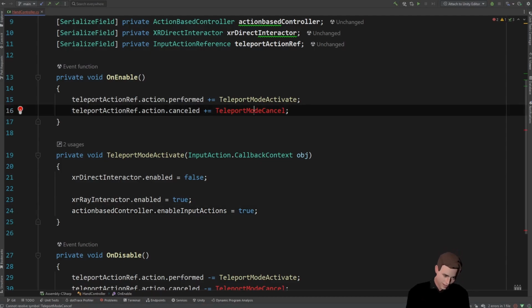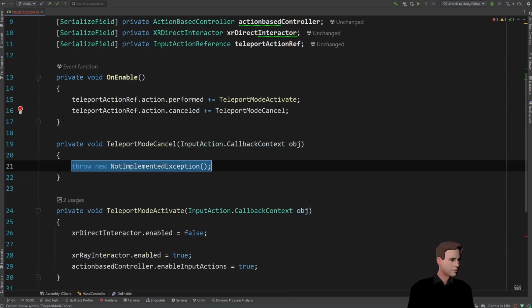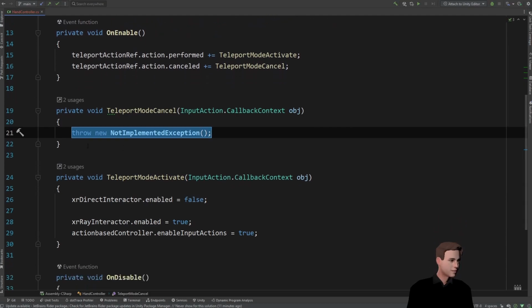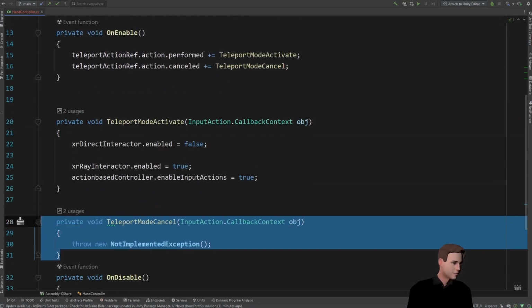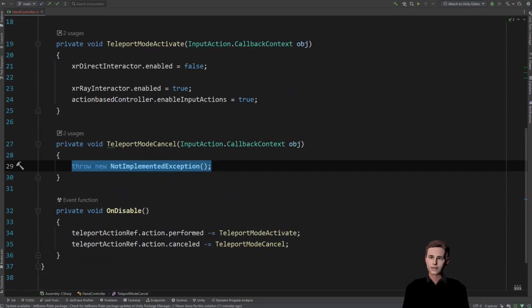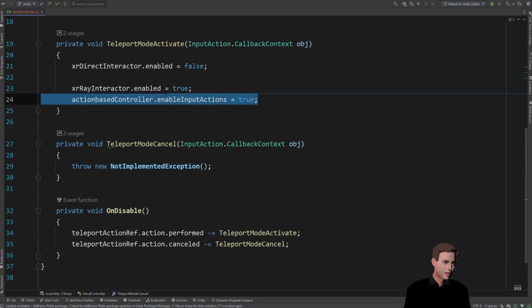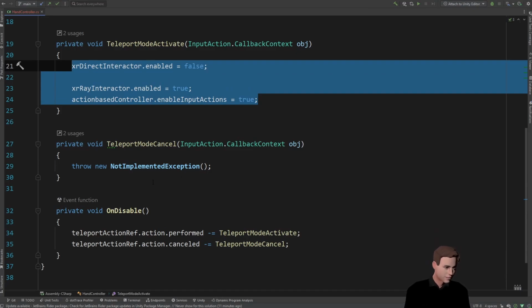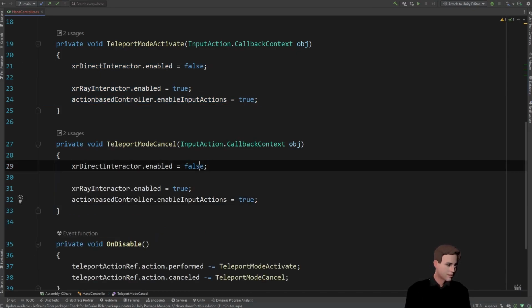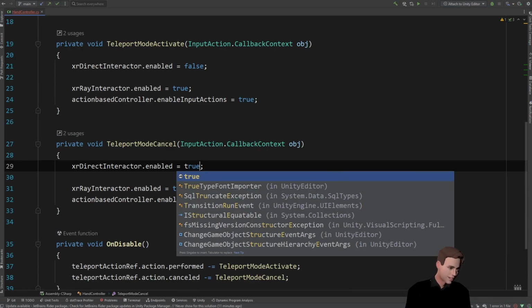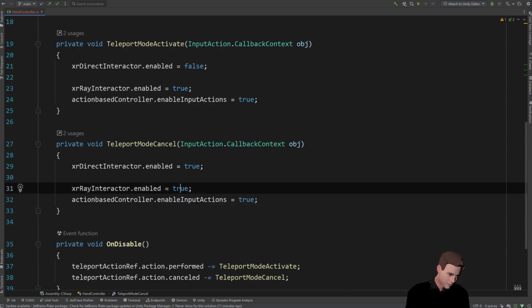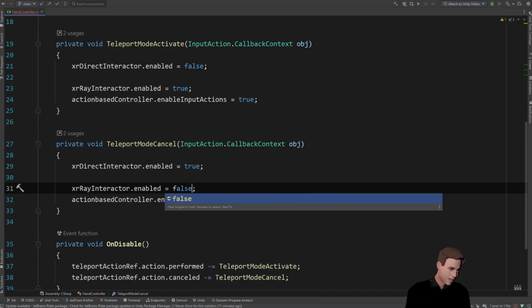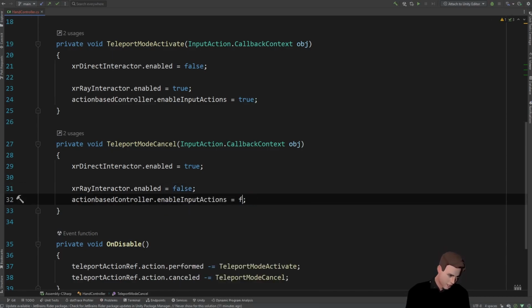We also make a method for the cancel. I'm gonna move it down. Now, here we can basically do the same. Let's copy that and paste it here. And just turn this around because we want to enable our XR Direct interactor again, but disable our ray and our input actions on our teleport hand.